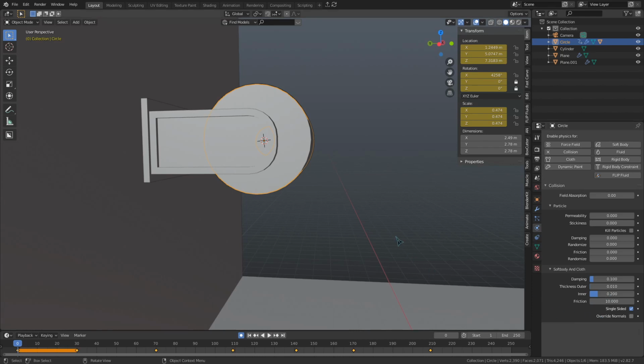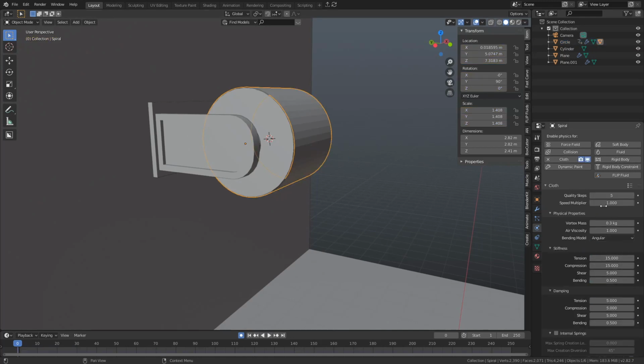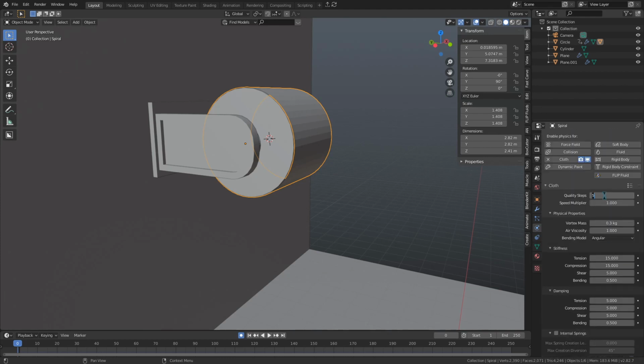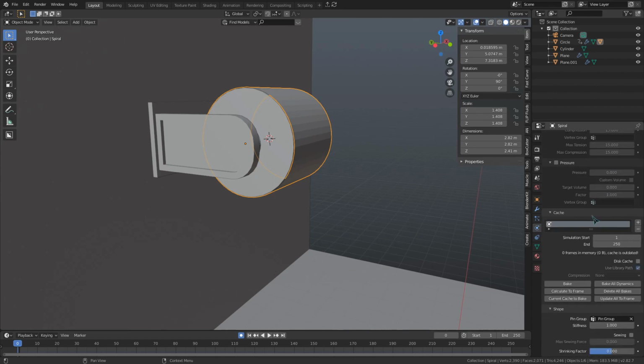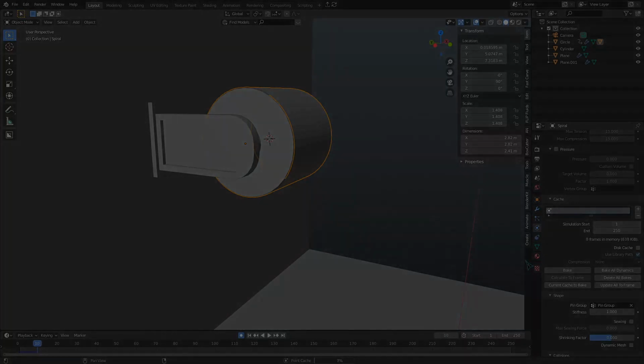Another thing you can try if you are having issues is simply increasing the collision quality or the cloth quality steps under the cloth simulation settings. Both of these will drastically increase your baking times though, for obvious reasons. And now that we've tweaked everything, let's bake it out and take a look at our final simulation.